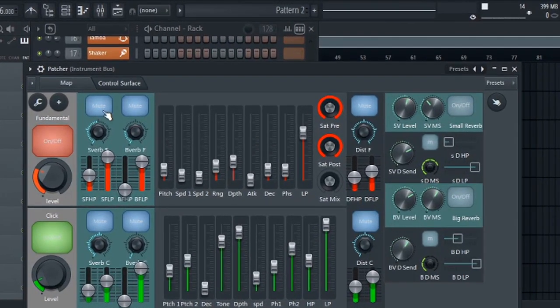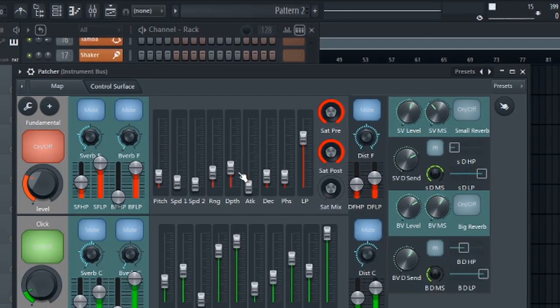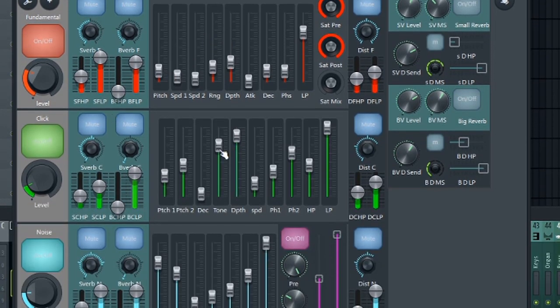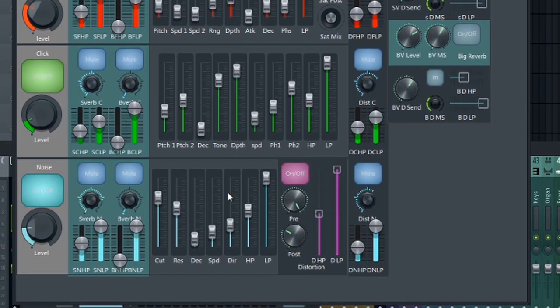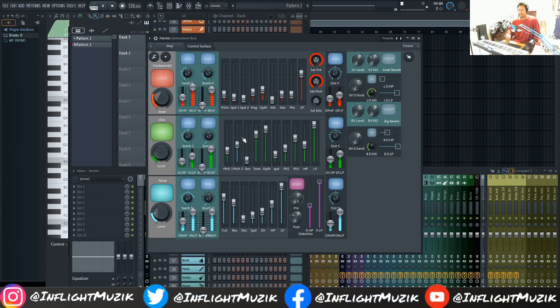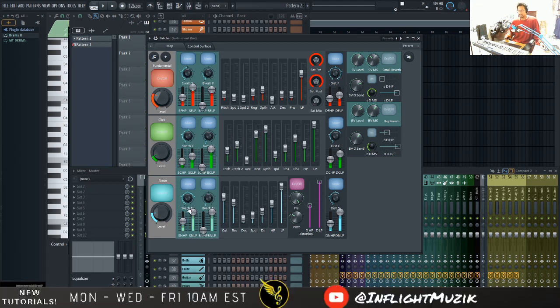So this first section right here is the fundamental. So this is the body of the kick. After that, you have the click, and then after that, you have noise. You could think of the click as the transient, and you could think of the noise as the top end of the kick.